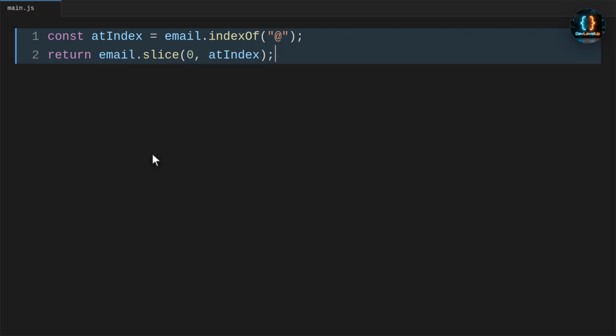Let's break down the algorithm. The @ sign is the delimiter between the username and the domain, so once we know its position, slice can return only the part before it.